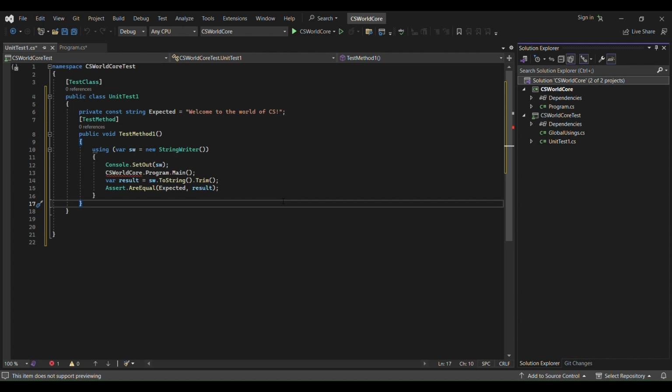And then I have csworldcore.program.main. The reason this is giving me an error is that I have not created a dependency, so it will not link this unit test to the program.cs. To do that, I go over here, add project reference, and click this. And there you go, it's not giving me an error anymore, though it's giving me an error on the main.